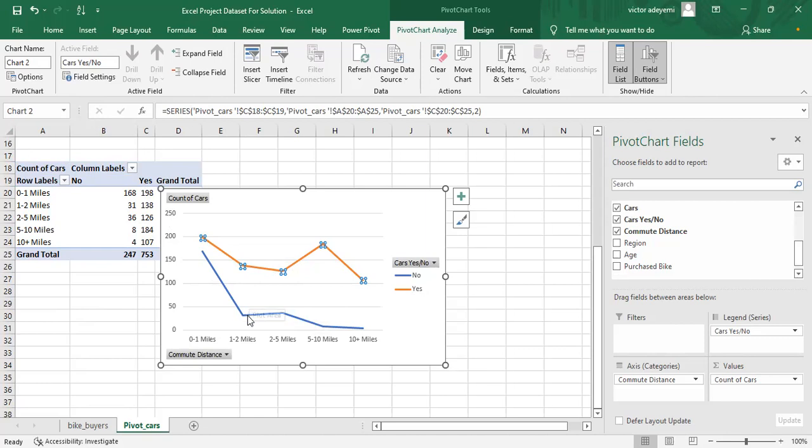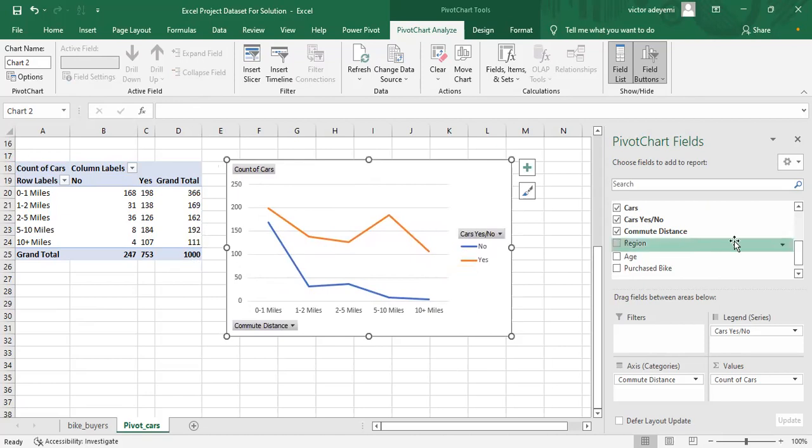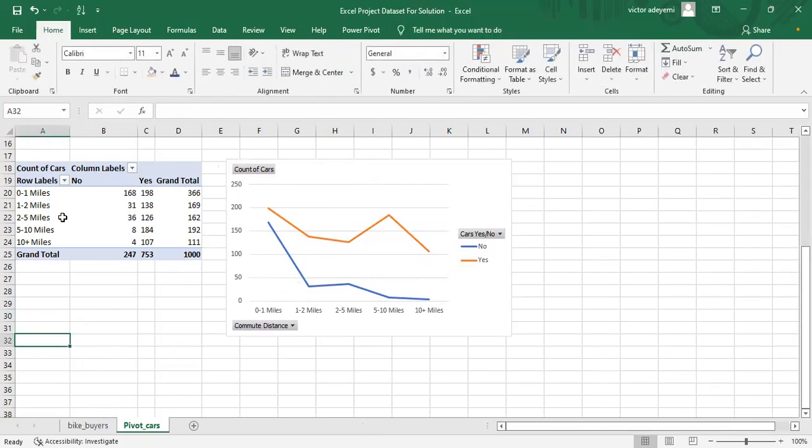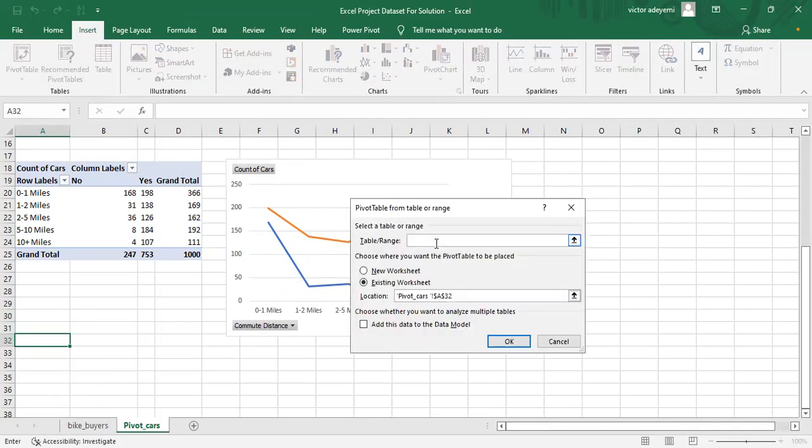Which is interesting, because the people that are closer to work have more cars than the people that are farther away from work, which we will need more investigating to know why. But that's what our data is telling us right now. So another way to analyze our data is that let us insert another pivot table.